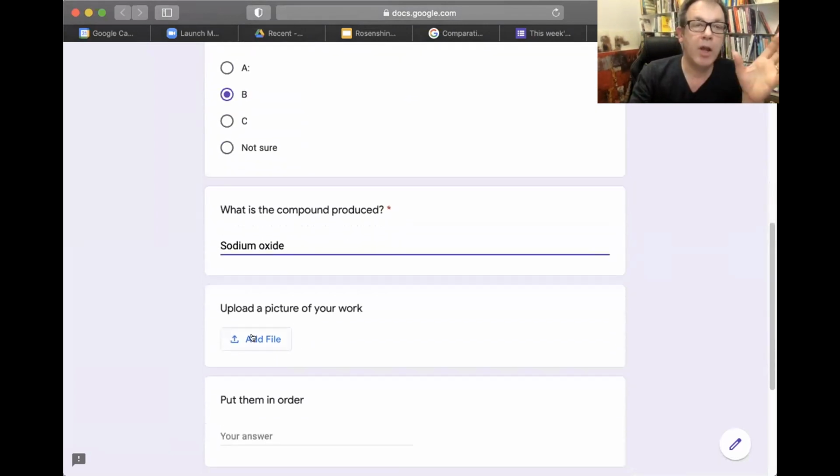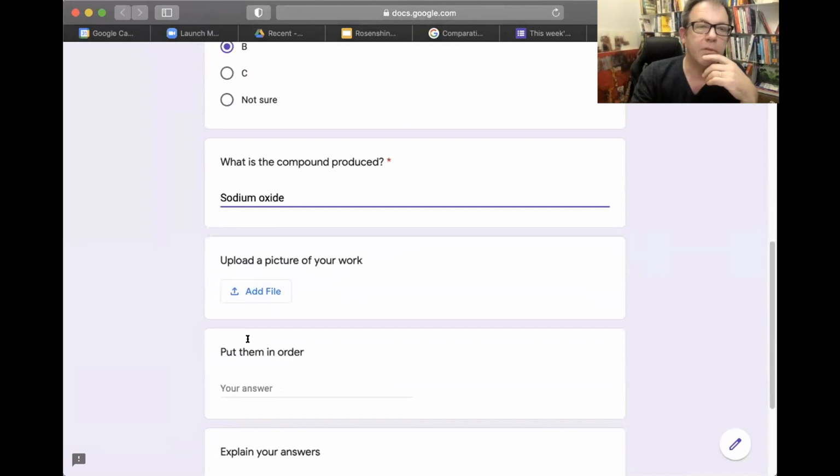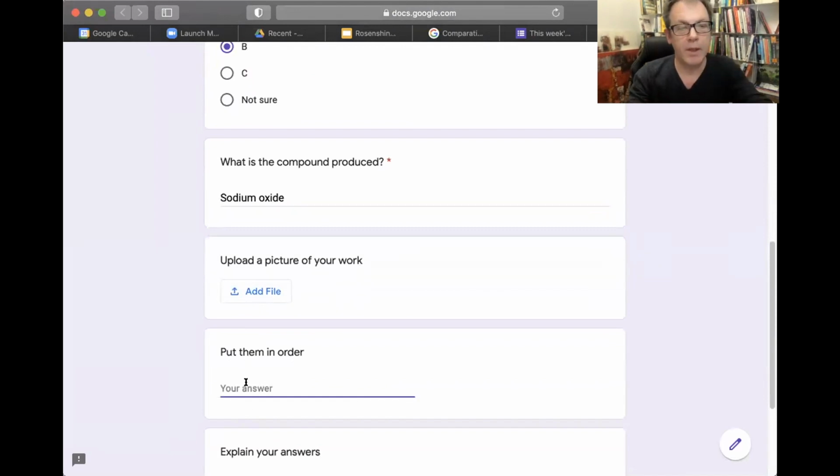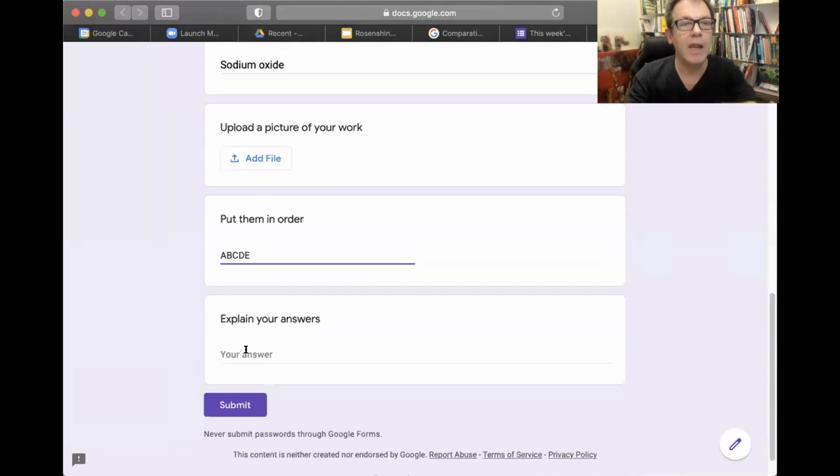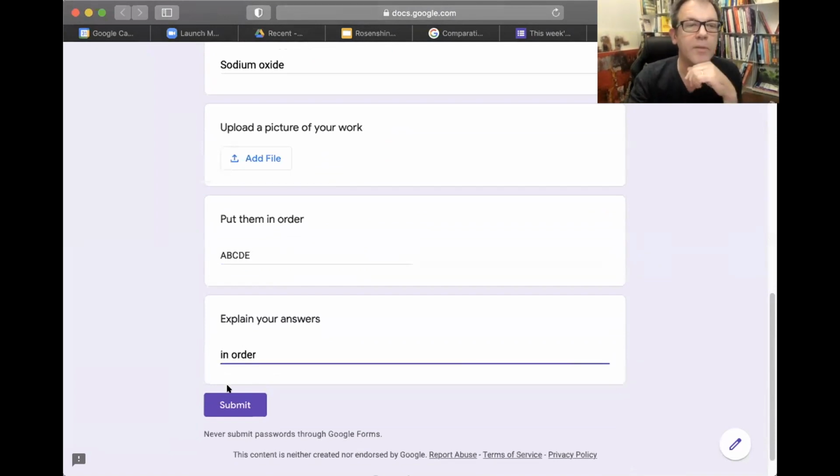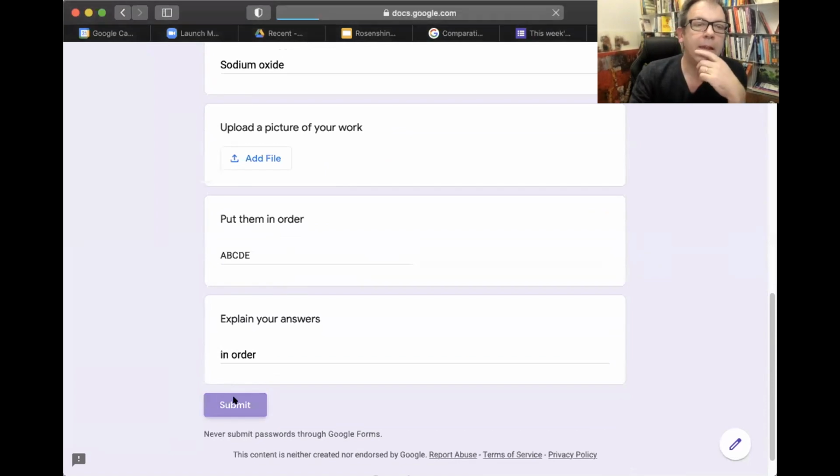Pretty sure from the question that I'm seeing, on the screen or later, I might upload a picture of my work. I won't do it this time because I don't need to, but put them in order, A, B, C, D, E, just in the standard order. And I'll explain my answer because they're basically in order. That's what I'm going to say. So I submit that, and that goes through.